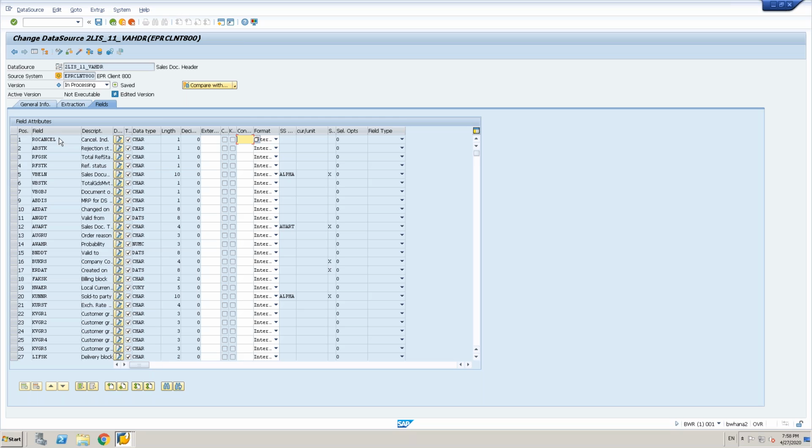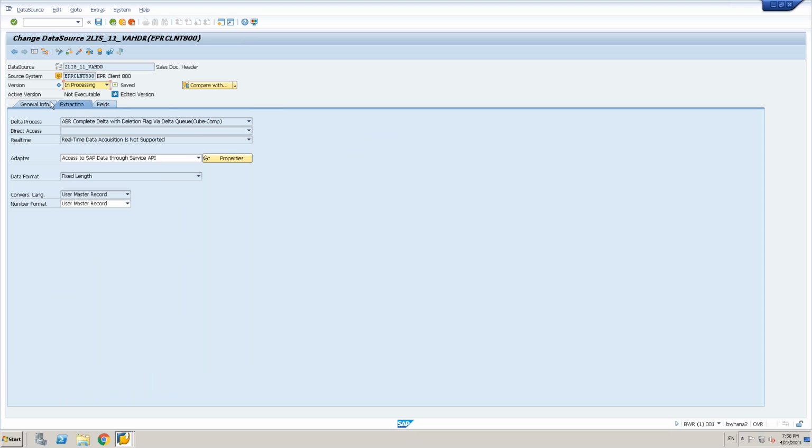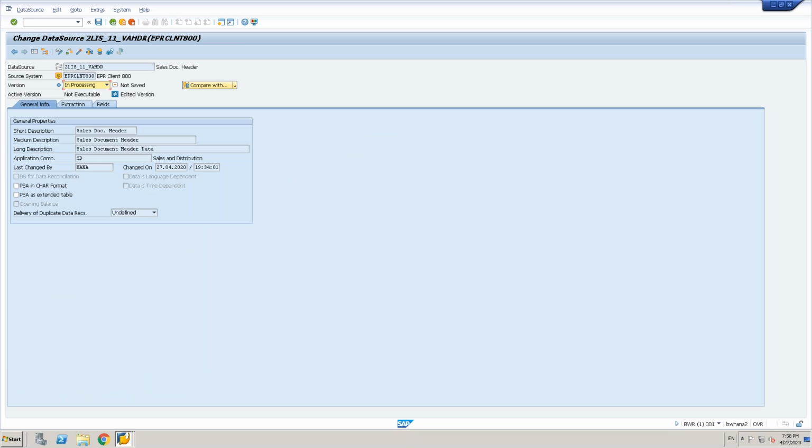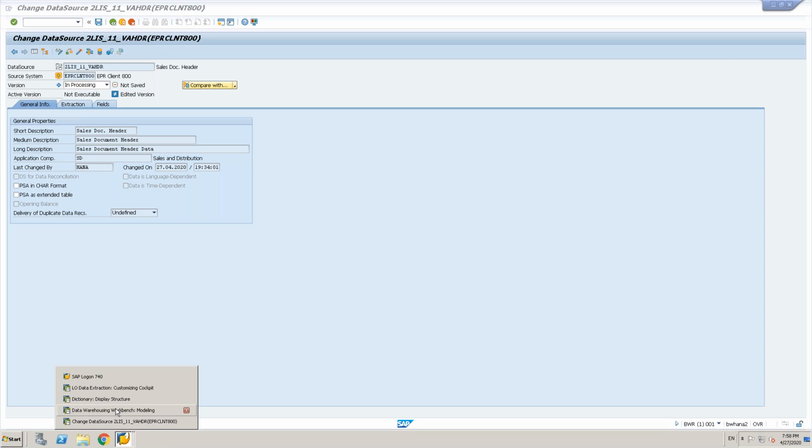If the connection between the logical system and the source system is not right, what errors would it cause? No, this would not be the error for sure in that case. So this definitely would not be the case.